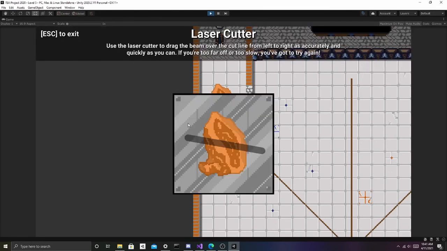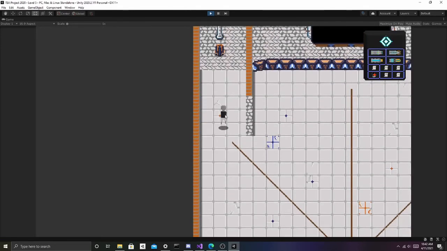And I simply just click and hold the mouse to draw the laser. You can see some little sparks coming off of it. And I'll just draw it over this line. And that was, I think, a little too slow. That was good though. Oops, not inventory.